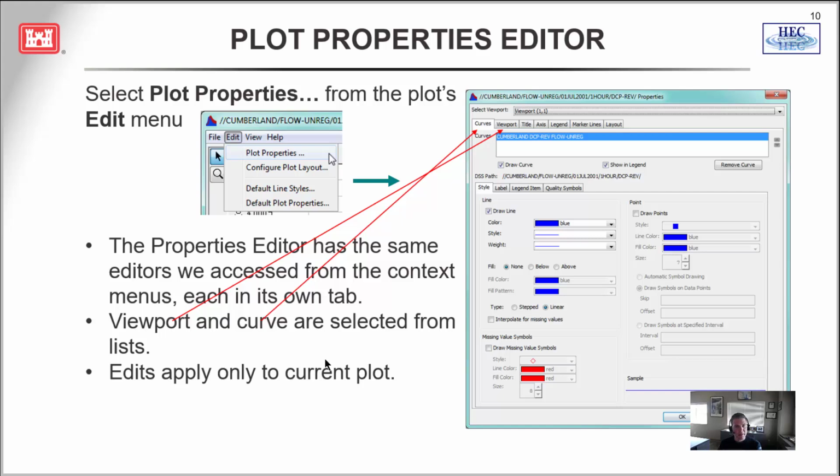Once you edit the information in the plot properties editor, that is used just for that one instance of the plot. If you close the plot and then reopen it, it's going to be drawn using the default properties.